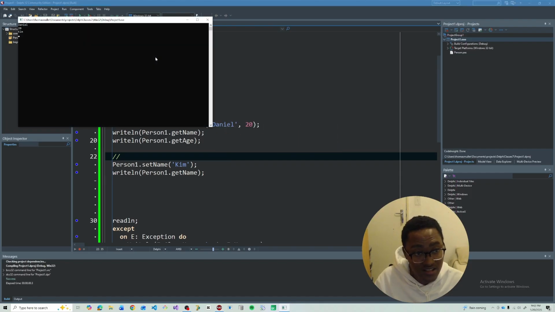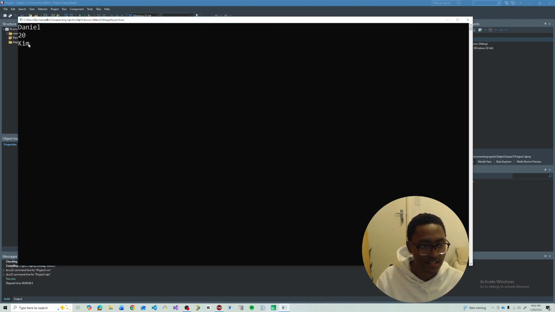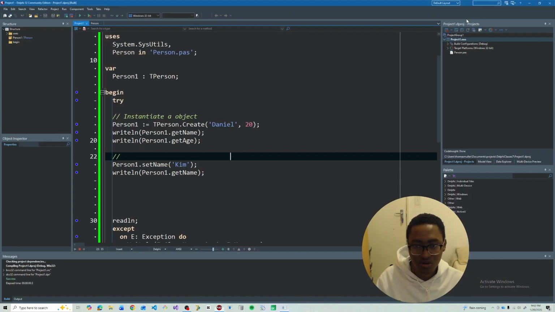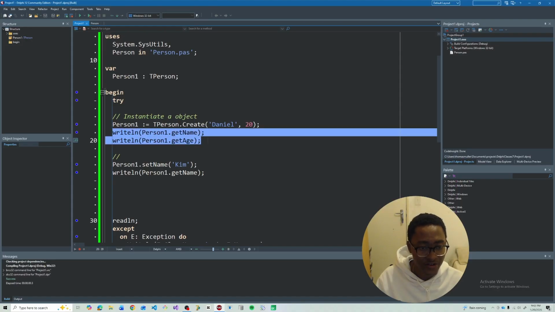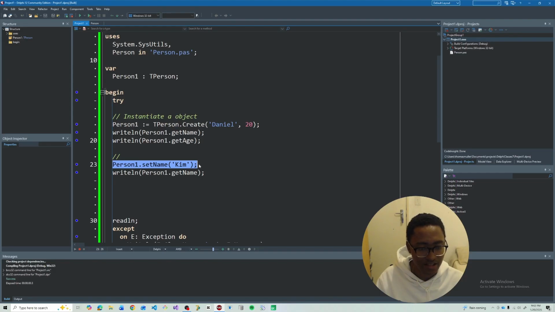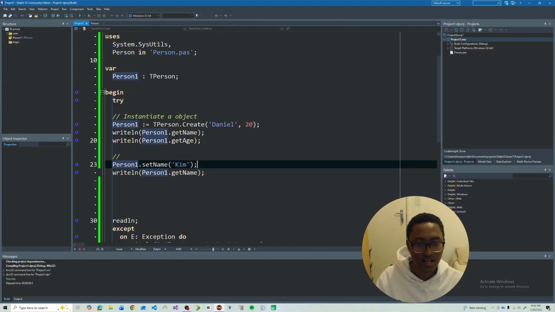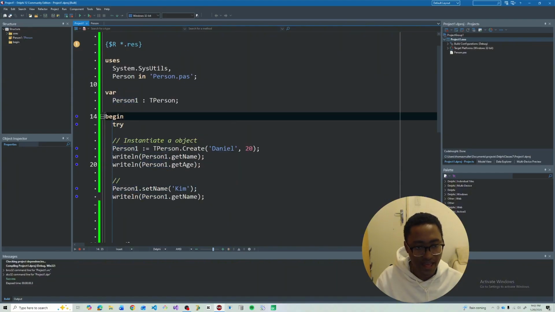I'm gonna run this, and guess what? Yes, the name has now officially been set to Kim. And the reason why we can still see Daniel and 20 is because these lines are already written before we actually change the name. Now if I were to keep running this line, I would still get the name Kim all the time whenever I'm dealing with person1. So that's what we have.